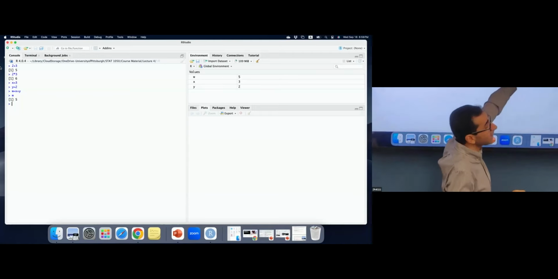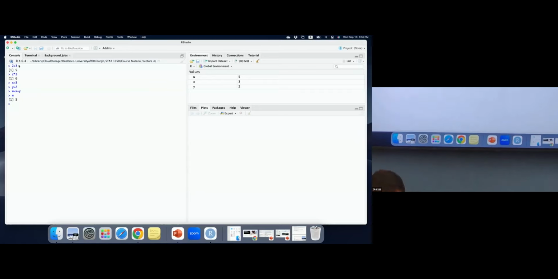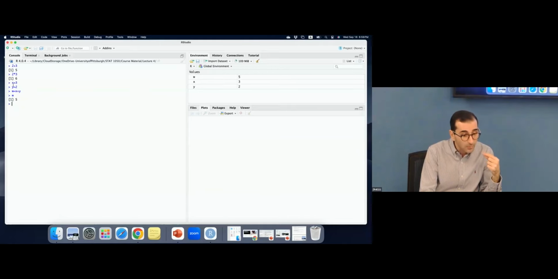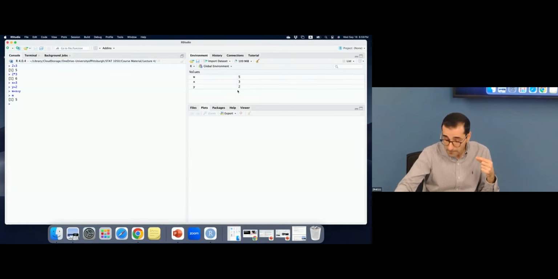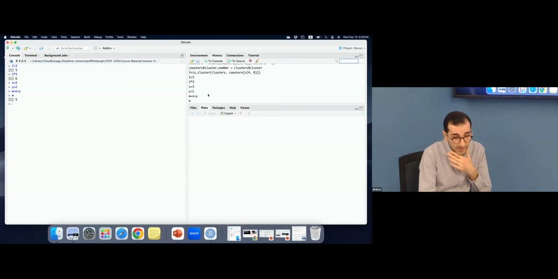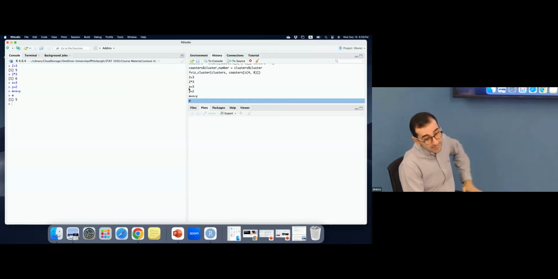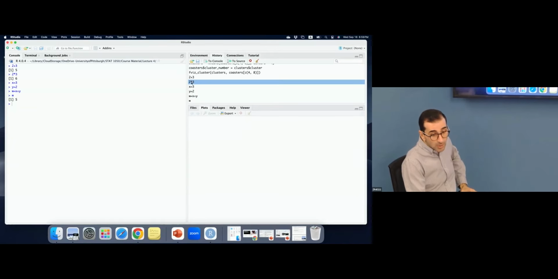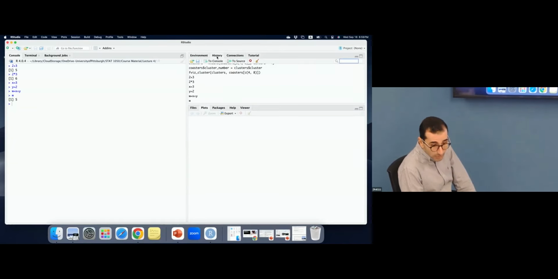Now let's see the other tabs. The tabs here on the right that will be of interest, the first one is the environment. In the environment, you can see the values of all the variables that you define. Here we defined the variables x, y, w, and you can see the variables and their values. Also, you may check the history. The history shows you all the commands that you ran before. So these two will be of interest in RStudio.